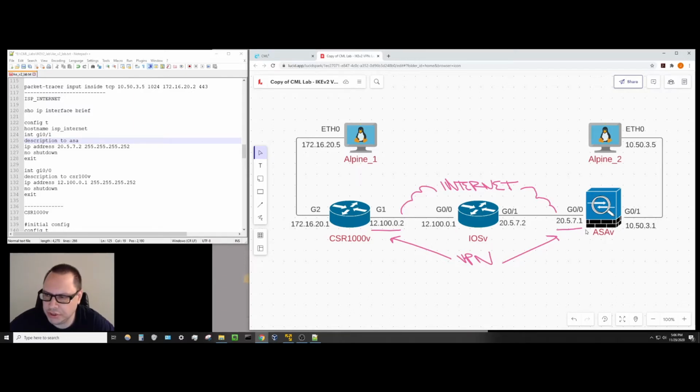And so essentially, the ASA will have a public peer of 20.5.7.1. The CSR will have a public peer of 12.100.0.2. And then basically I've created a new lab in CML2 with the same hardware and using all the same interfaces as we see in the drawing here. I've dropped those nodes in completely fresh, so no configuration. We'll just go step by step and configure all this up, and in the end should be able to connect.